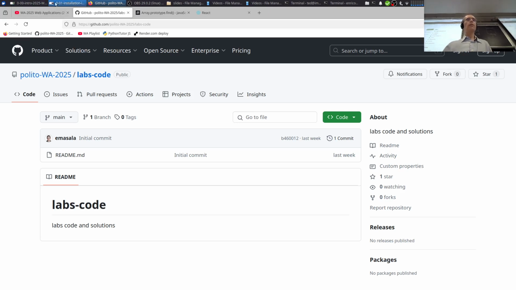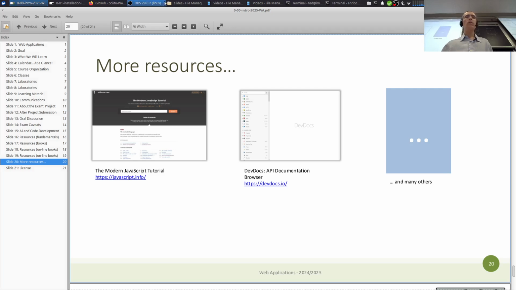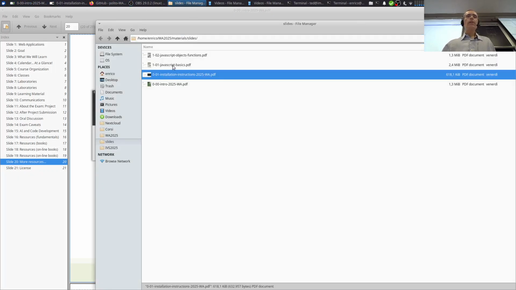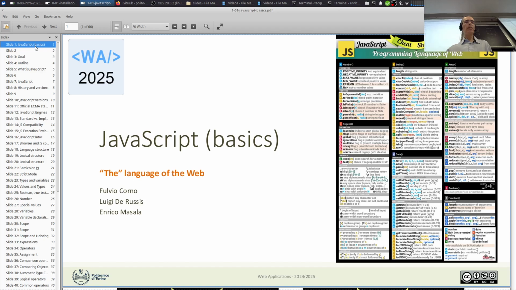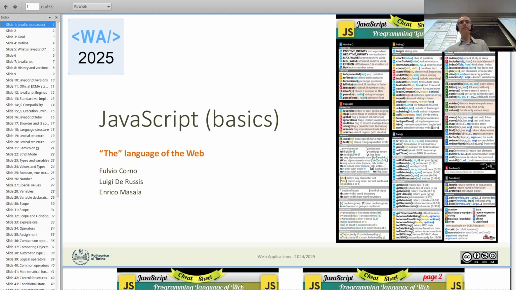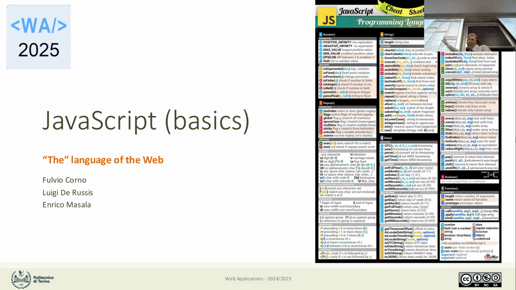Otherwise, let me see. Let's try to see just a few words about JavaScript, and then we will have a break. Make sure you have the slides during the break, in case you still don't have them. So basically we start talking about JavaScript. In this course we will use only JavaScript as a programming language. That's because we are also able to use JavaScript on the server side, the part that we need to make the web application work.